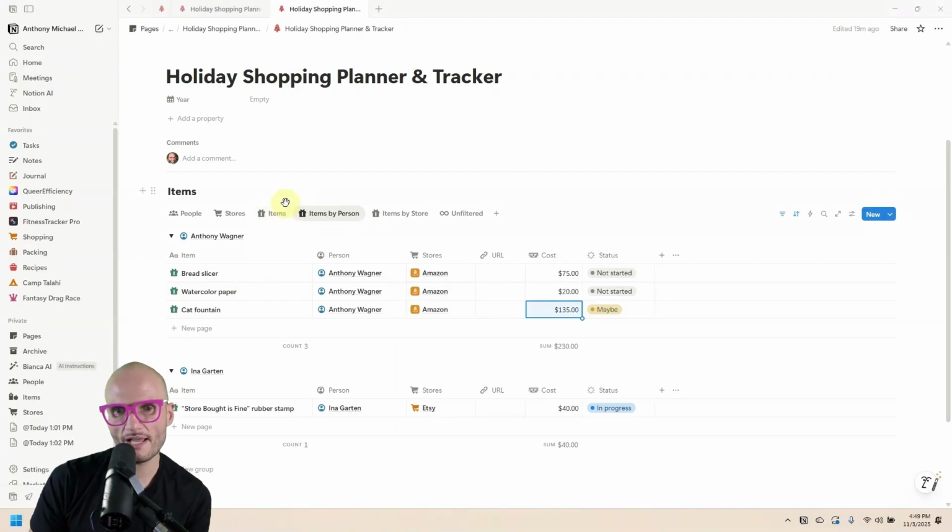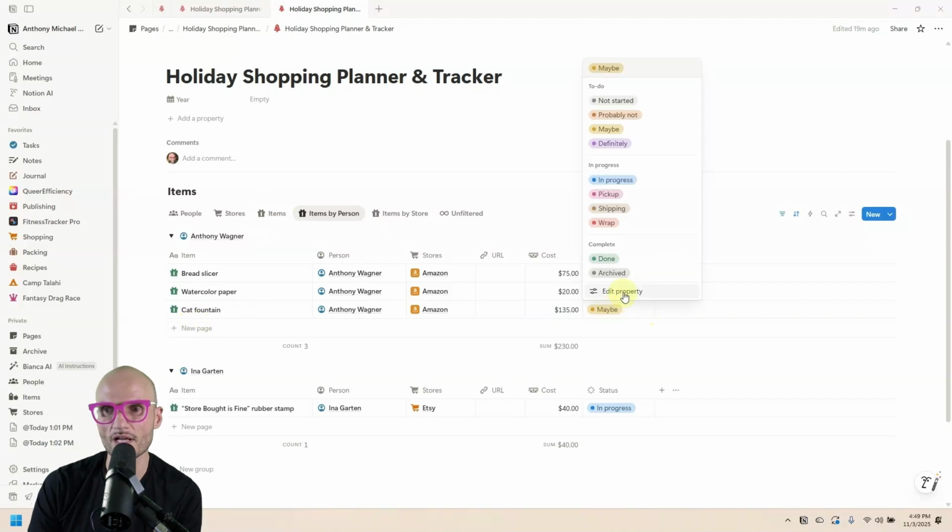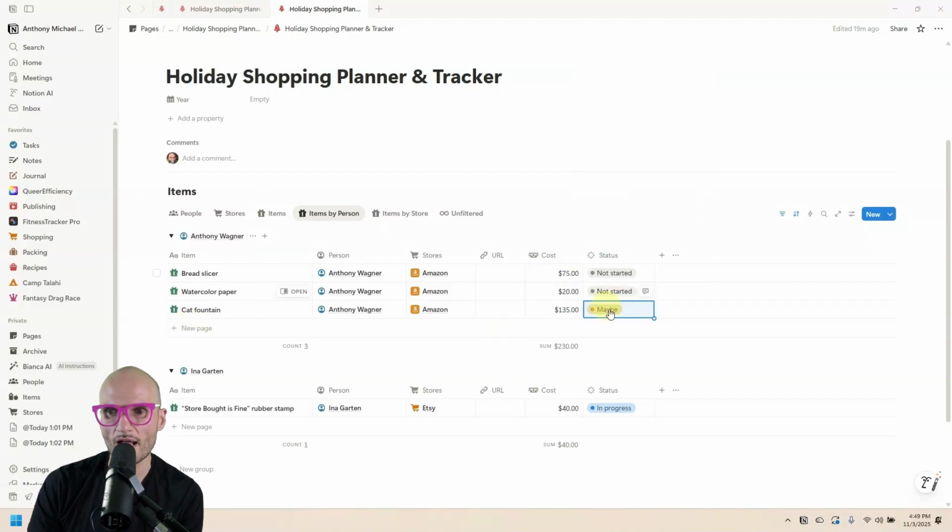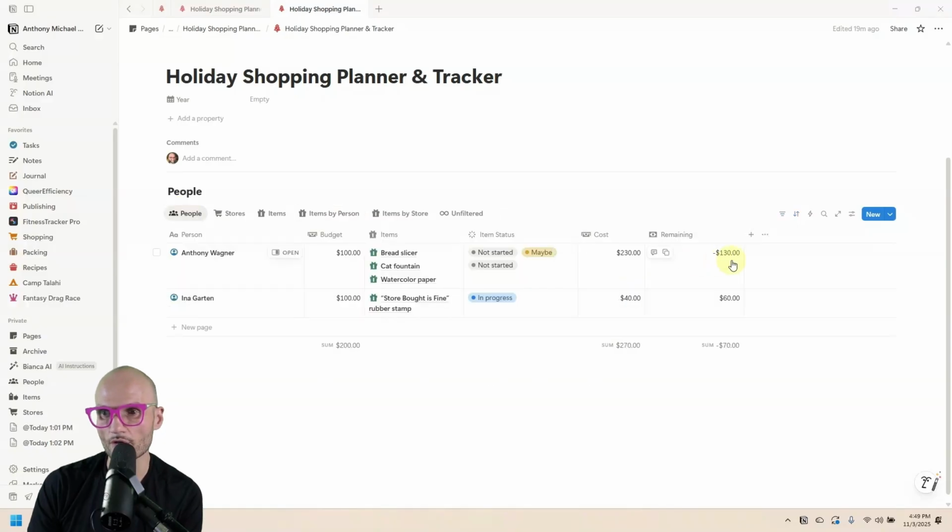And then we decided maybe we're not going to get the cat fountain, for instance. And so we toggle that to archived. Now, keep an eye here. The total sum is 230, and I'm over by 130, which also reminds me we can turn on that conditional formatting.